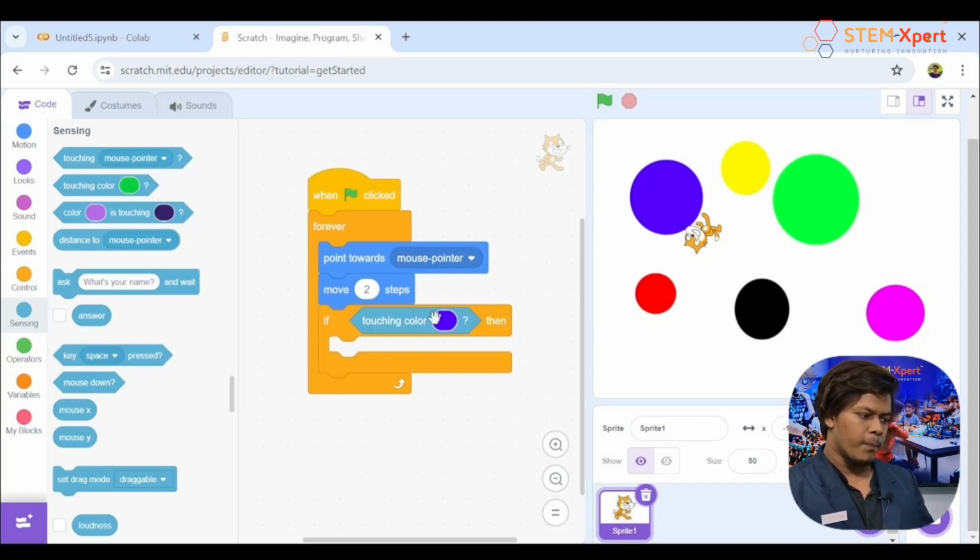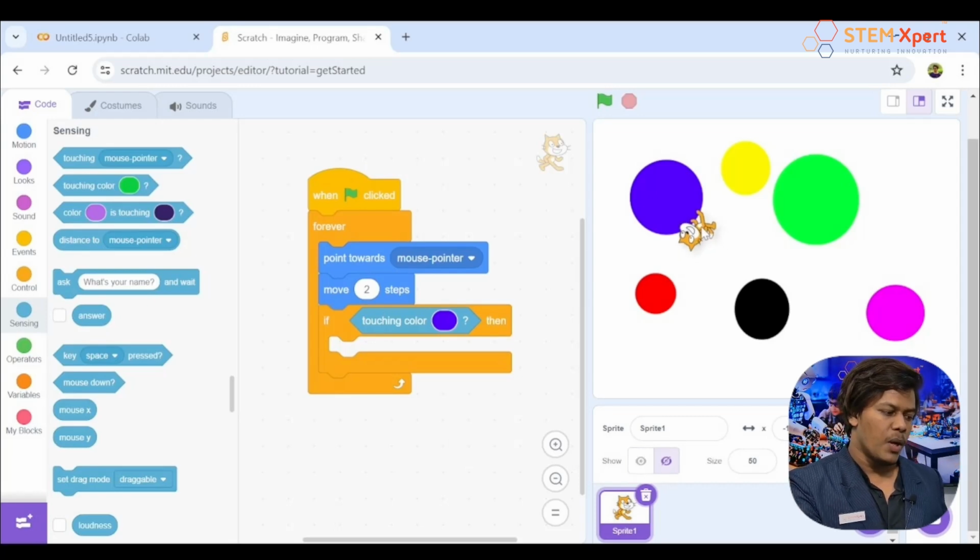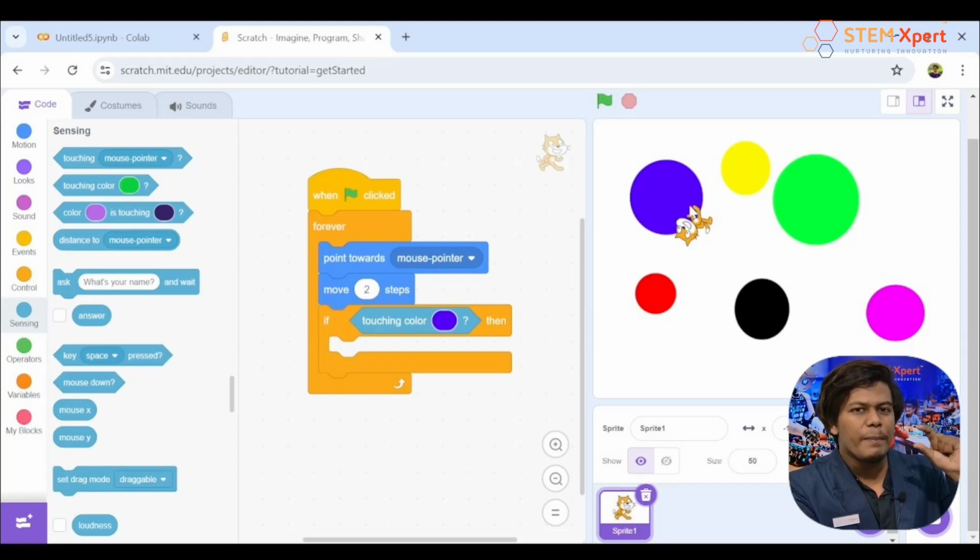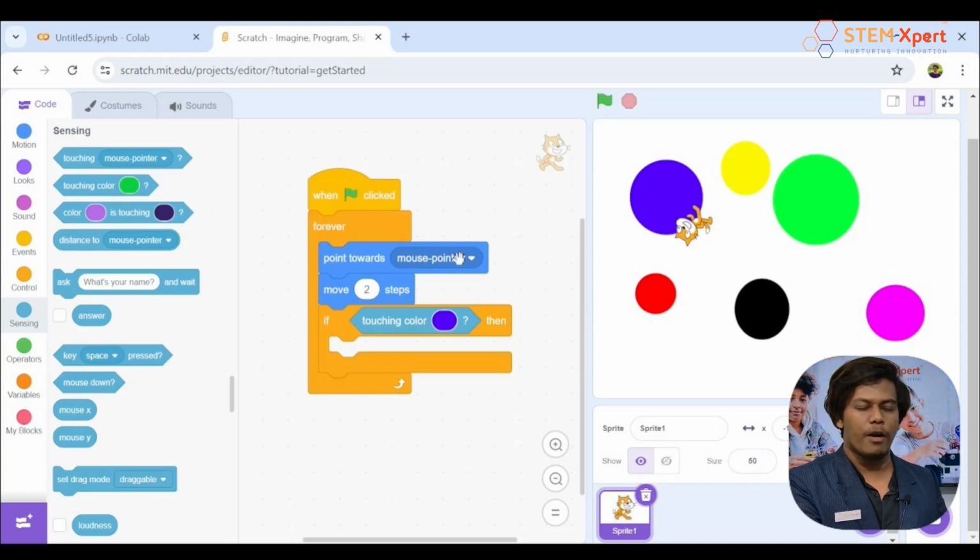Now look at the condition. What does it say, can you read? If touching color blue, which means if our cat or the sprite touches the color blue, whatever is inside will start to work. Which means if our sprite or the cat touches the color blue, the condition will be satisfied, or will be getting true, right? So whatever is inside will start to work. So what did I say? The cat has to say it's blue, right?